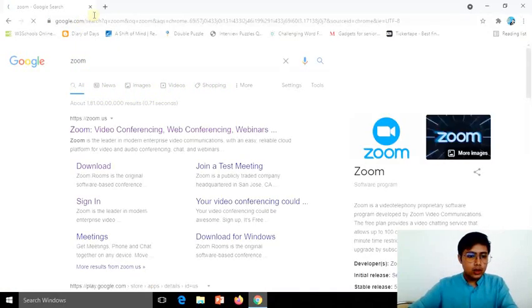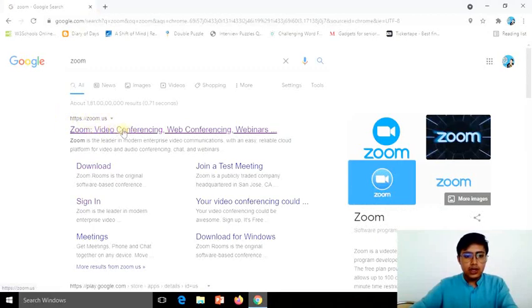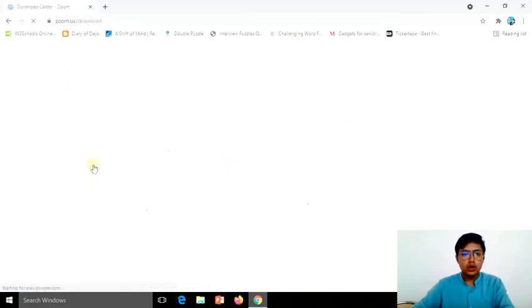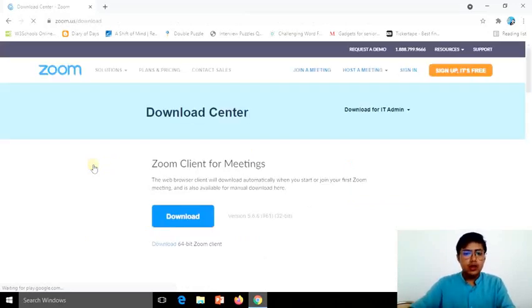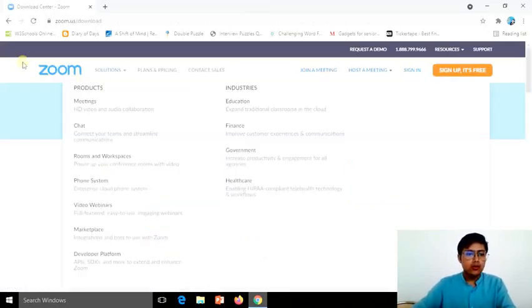As soon as I do that, you will see the Zoom website shown to me, and if I click on this link here, I will enter the Zoom website. But right now we are not focusing on entering the Zoom website for doing much advanced things. Our motive is only to download the application, to download this software in the laptop. Now here you can see there are a couple of options like download, sign in, meetings, join a test meeting, etc. So you have to click on the download option. As soon as you click on that, the next page will open, which will be the download center of Zoom.